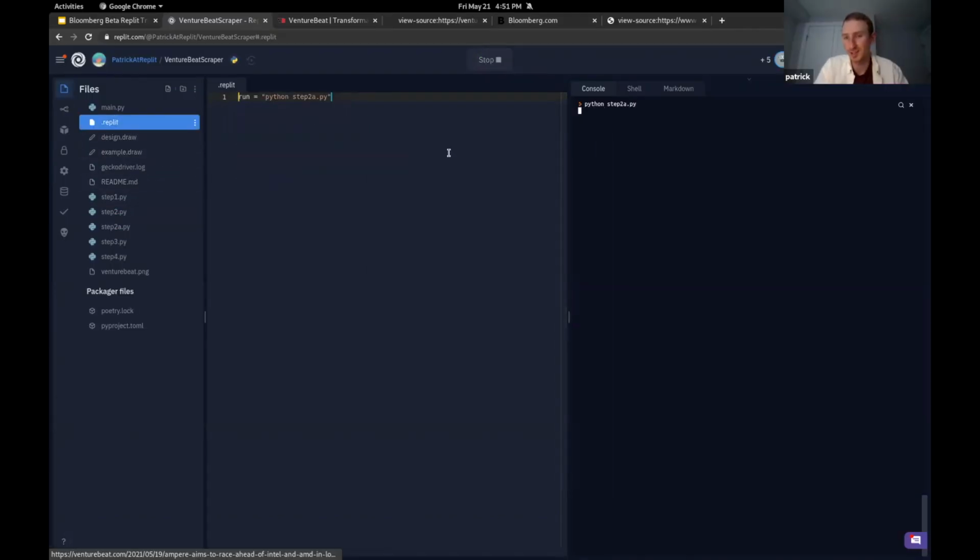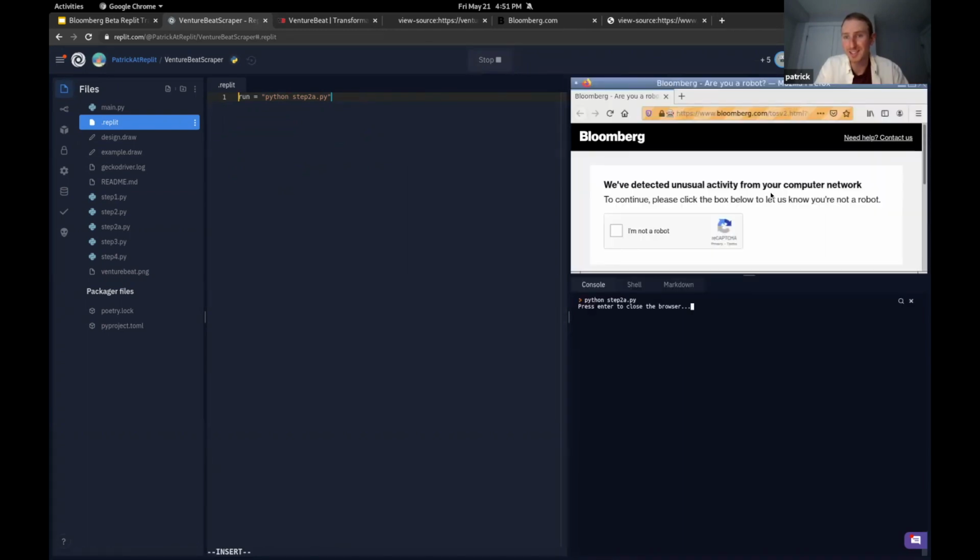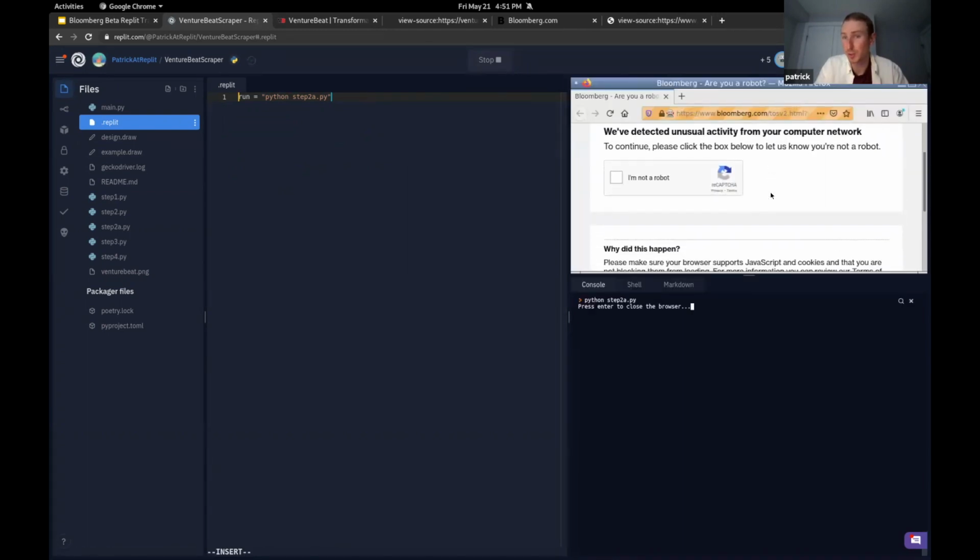And this will take a second to load. But what you're going to see when this does come up is that it's going to show me we've detected unusual activity from your computer network. To continue, please click the box below to let us know you're not a robot. So we've been intercepted. They know that we're trying to scrape the site, and we're not being able to access the site unless we go through the CAPTCHA.